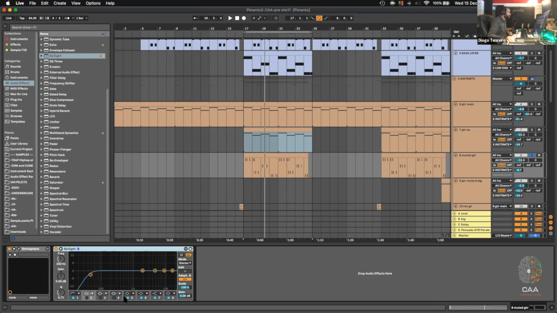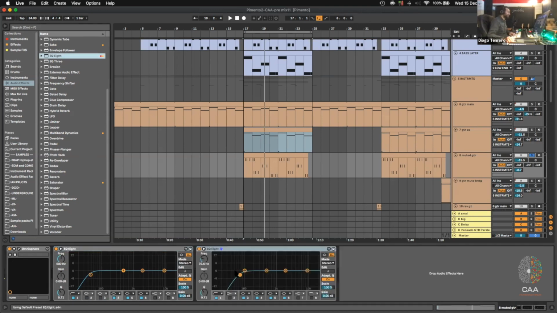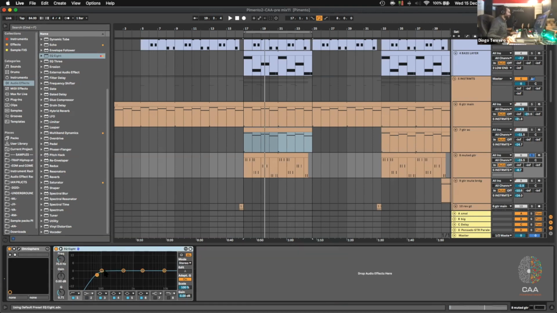I like to have mine with just a few dots. I can't even remember how it was. Yeah, it's like this. I like to have my 8 slope as a high cut, low cut, and then a high shelf in here, and the low shelf in here. And all the rest stays the same.